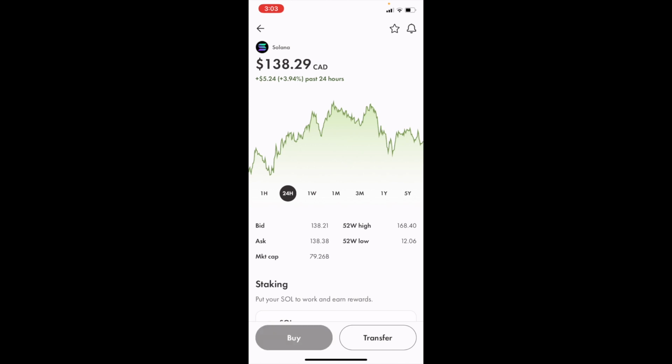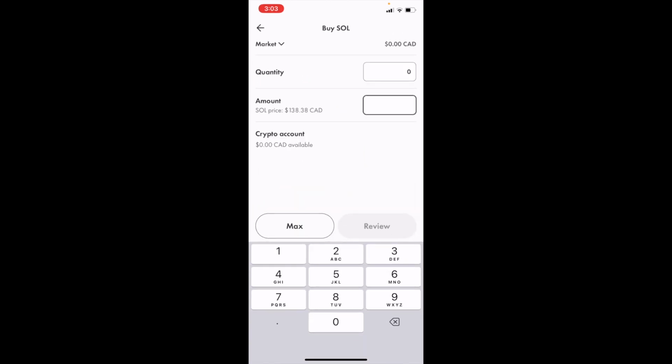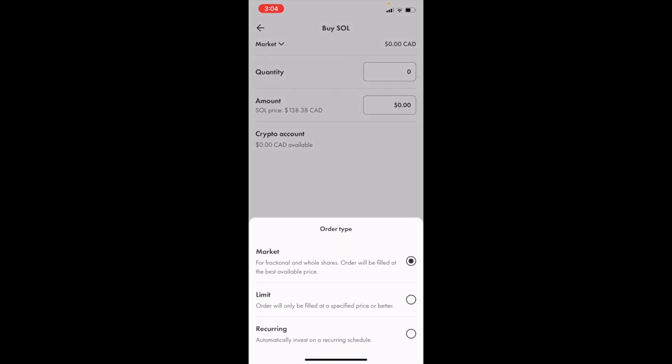Go to the bottom left, press on buy. Now, if you wanted to change this from market buy to another buy, just go to the top left here, press on market, and you can now edit it to a limit order type or a recurring buy order type. So whatever works there.